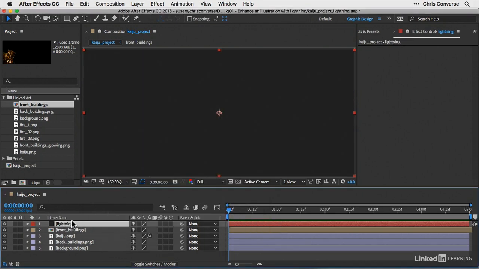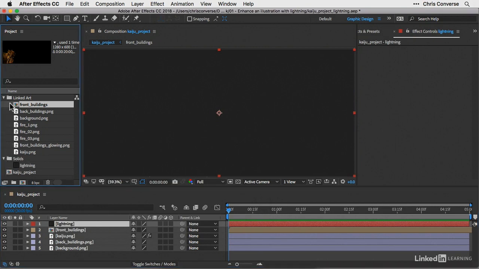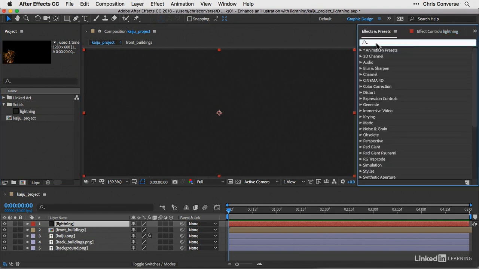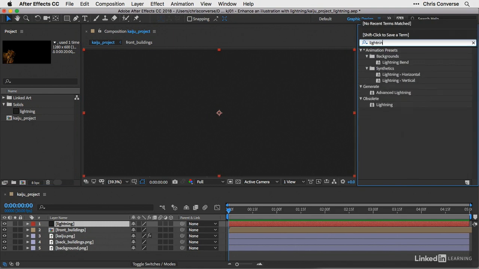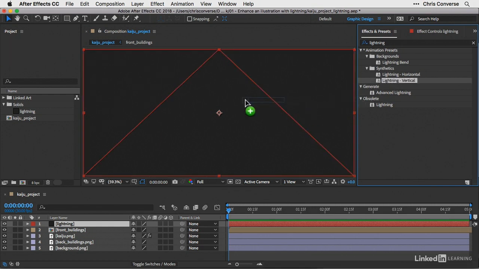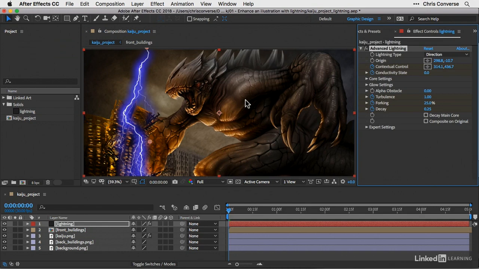That's going to add a new layer with the solid in the timeline panel, and we'll also see a new folder in the project panel named Solids with our Lightning solid. So now let's go back to the Effects and Presets, and in the search field, let's start typing the word lightning. And we're looking for Lightning - Vertical under this Synthetics group. And let's click and drag this and apply this to the solid in our composition.